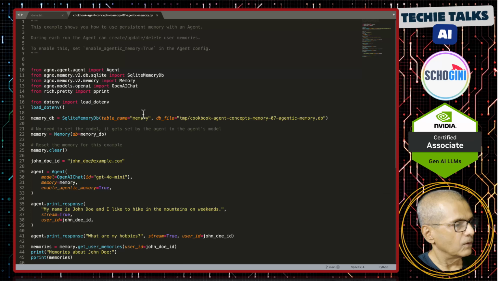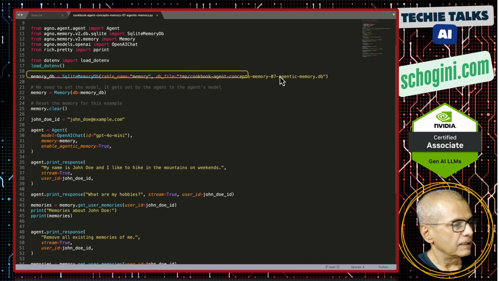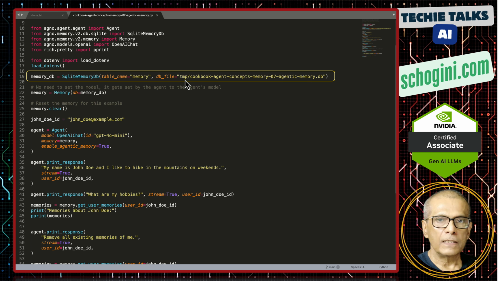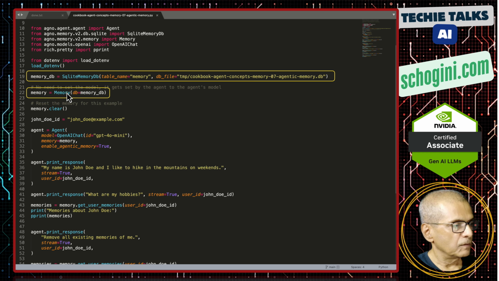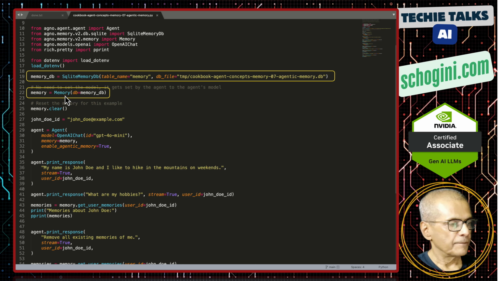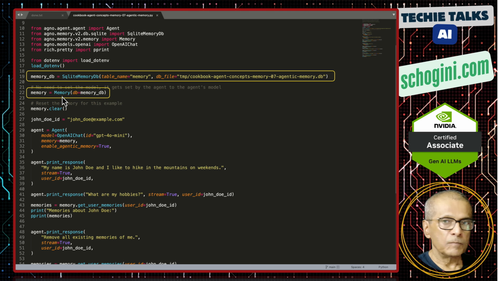Here we have the code. It is identical to our previous video code. Here we are defining the SQLite file location and the SQLite memory object. Then here we are creating the Agentic memory object. Remember, this is an agentic memory. So this is an intelligent memory where you can ask intelligent questions to manage the memory and also to search.